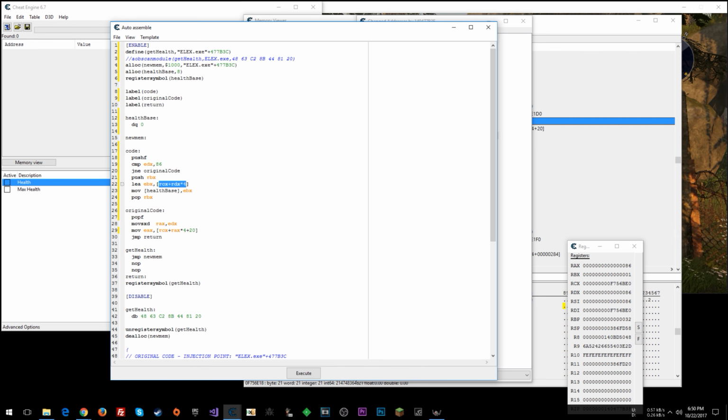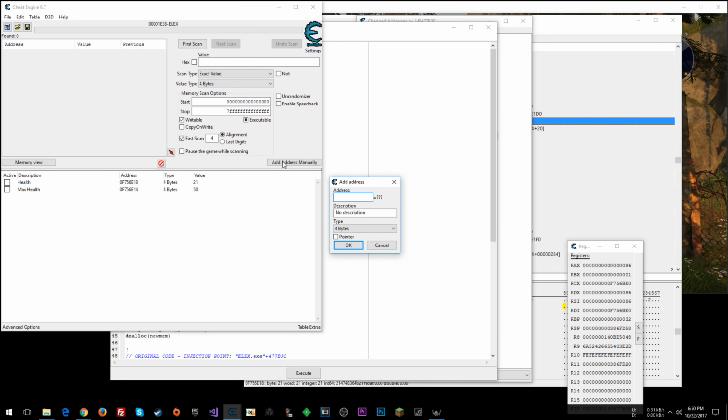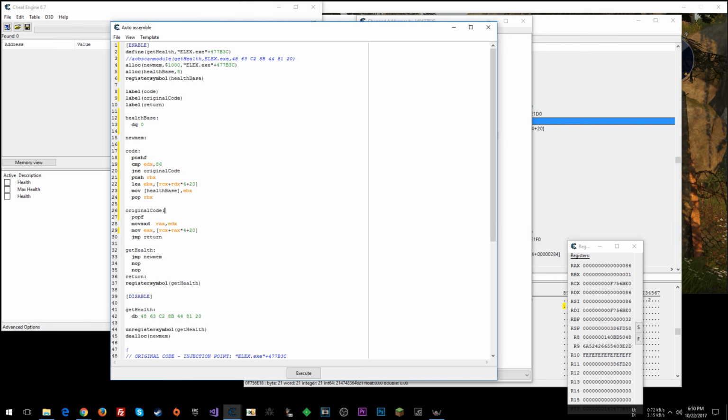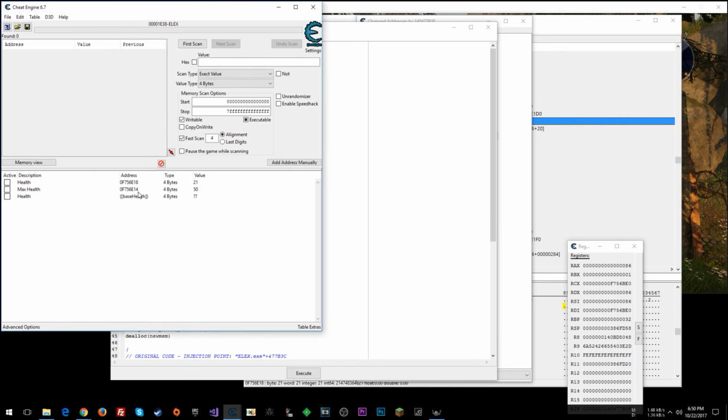We could have done the plus 20 here, but the plus 20 is going to take us exactly to current health. And then from that, as a memory address here, we could say health base or base health. If we did the 20 there, then we could say health for whatever. Okay, health base. Got it backwards.